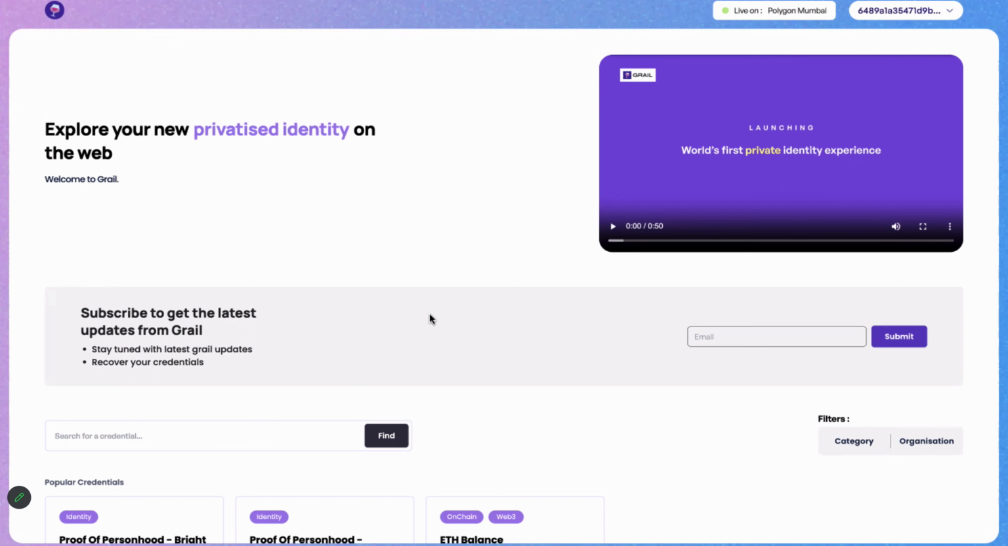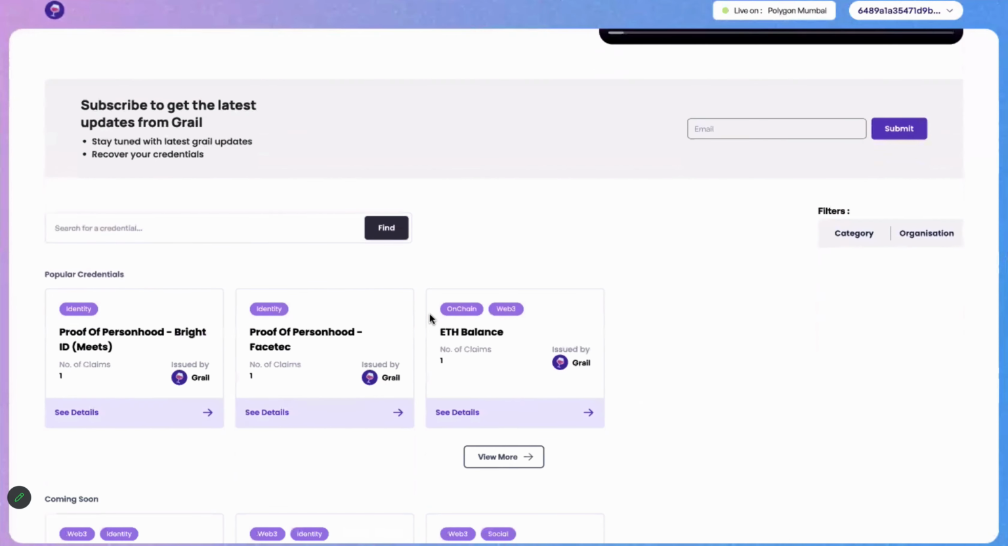So what we're going to demonstrate today is the ability for users of your application to go and fetch credentials related to proof of personhood. We are launching two proof of personhood based credentials. One is based on Bright ID, another is based on a technology called Face Tech, which involves scanning of your face and doing a liveness check. So let's start with Face Tech.